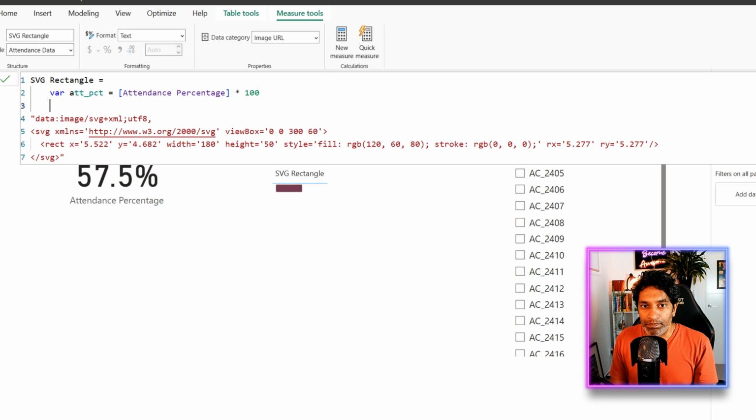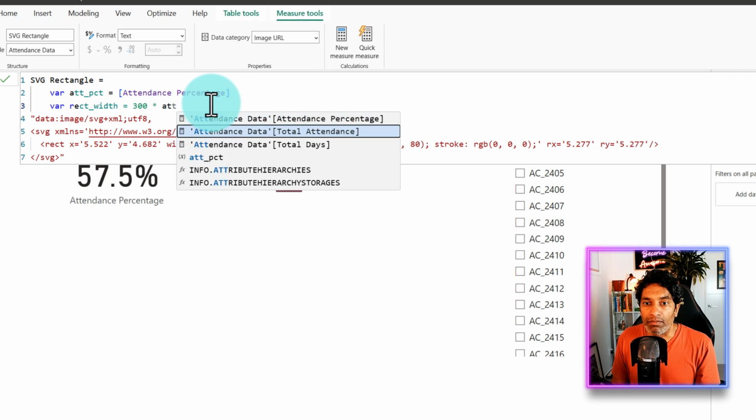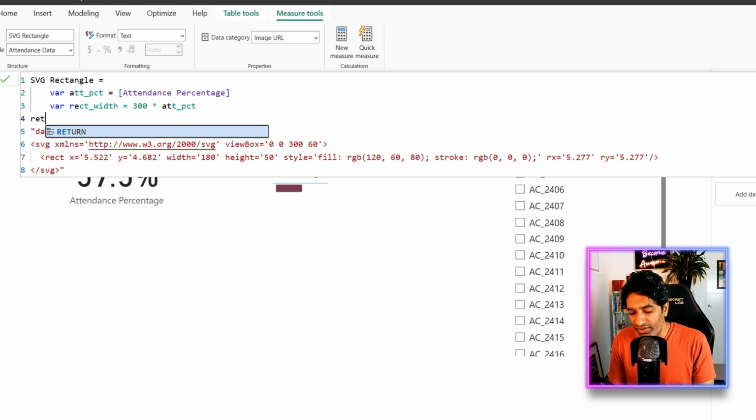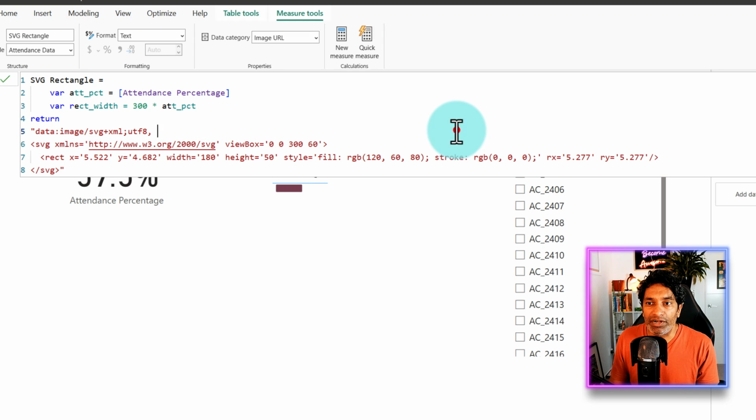And where rect width is equal to, actually, you know what, we don't need to do that. We leave that there, and then this one would be 300 times ATT PCT. So basically we take that percentage and multiply directly with 300, so we could get it scaled out of 300, right? And then we want to return a string that begins with all of this.